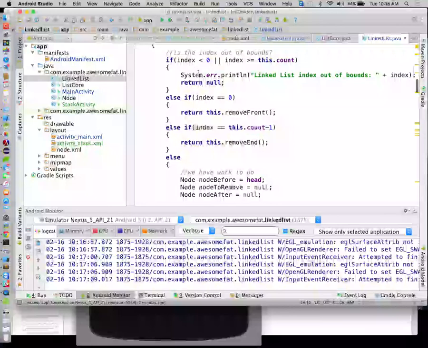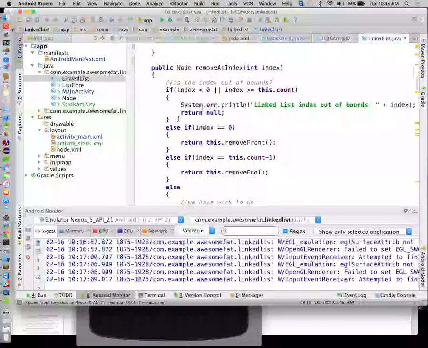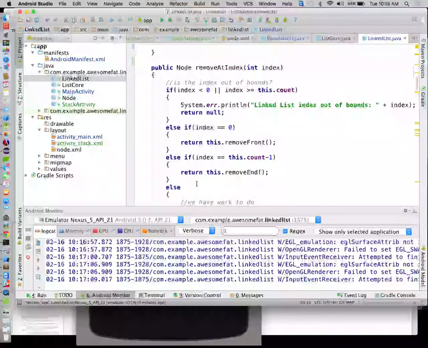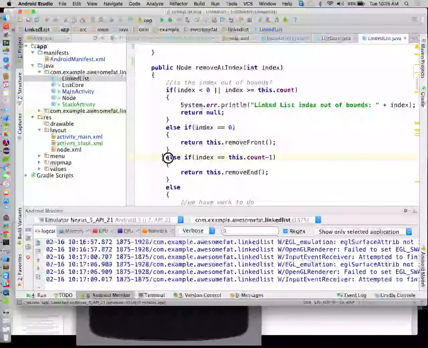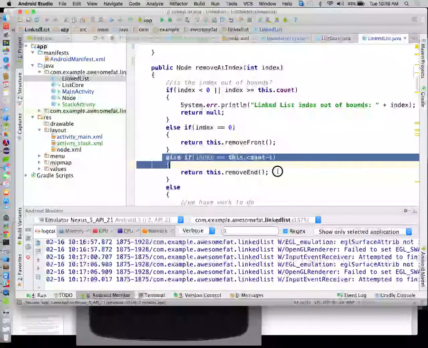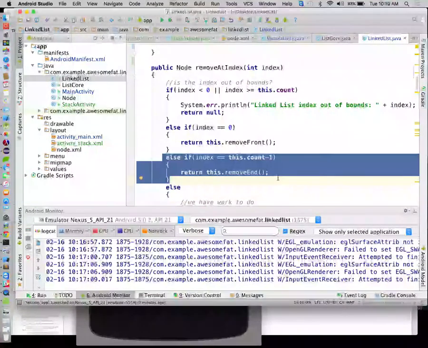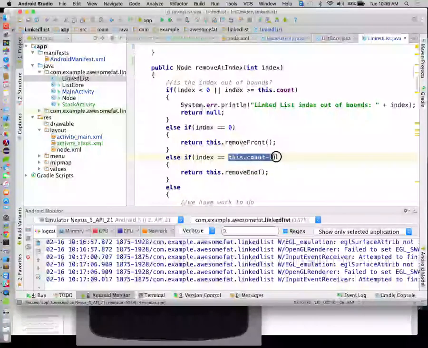Oh, here was our error we wrote for that guy. Suppose we could write an error for this. Otherwise, so if index is equal to this dot count minus 1, that's the last guy we want to remove. But adding at the end would be equal to the count. So if we want to remove the last element, it would be count minus 1. That's the guy we want to remove.